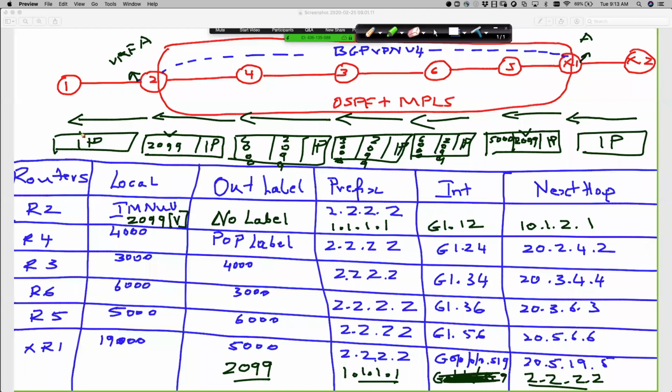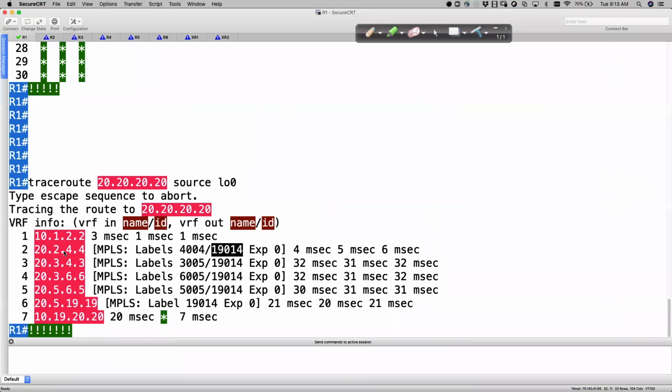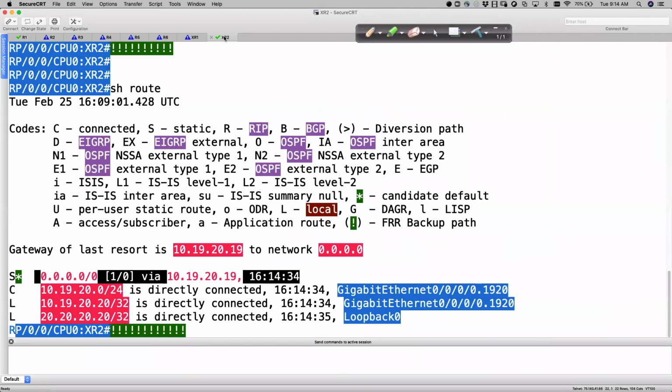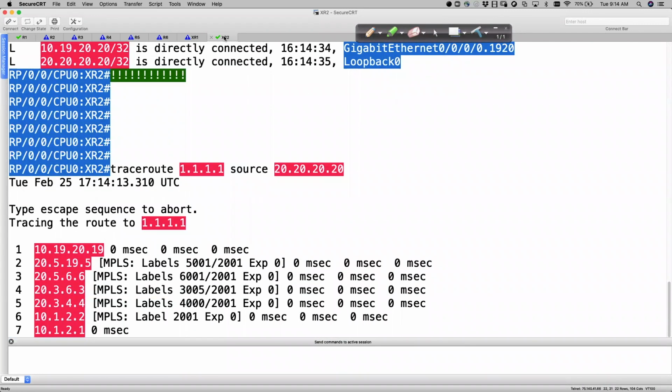This is the process which is happening behind the scenes. So let's look at our router now and look at the MPLS forwarding table. I'm going to go back and let's shut this. And let's look at our routing table, which you can see here. I did a traceroute from XR2, traceroute to 1.1.1.1, source 20.20.20.20. Look at what's happening behind the scenes.